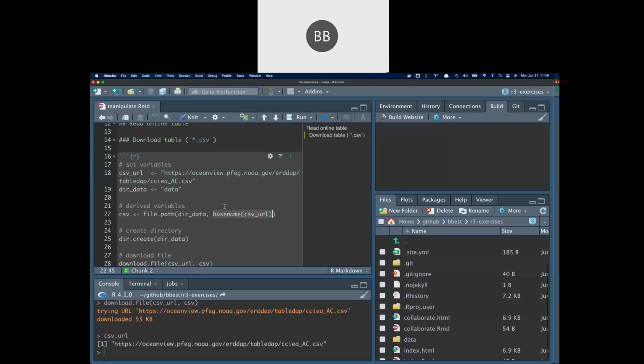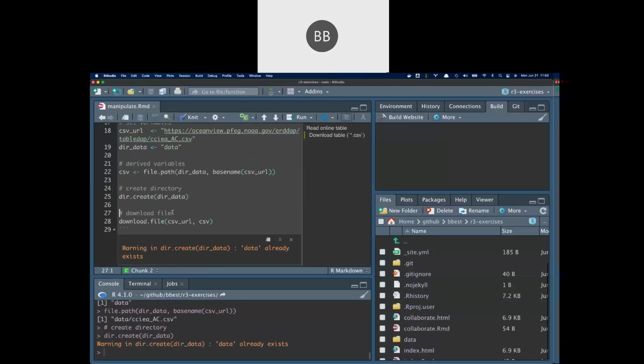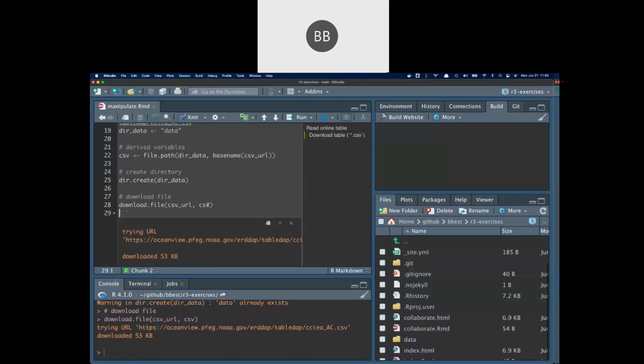I can select this base name, command return, and now I can see that base name basically stripped all the other stuff besides the base file name and gave me just that. And then dir data here is the data. I can use those to construct a file path, which is where I'm going to want to download it to. So this is the CSV URL. First we create our directory of data, and then we download this file.